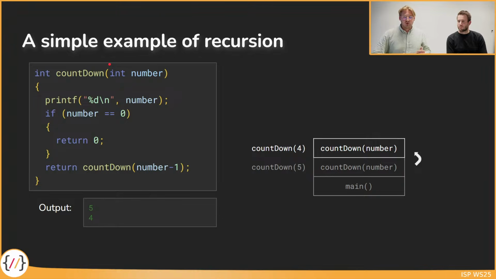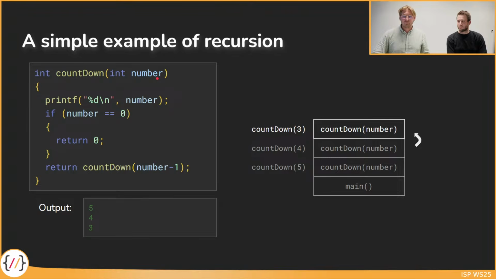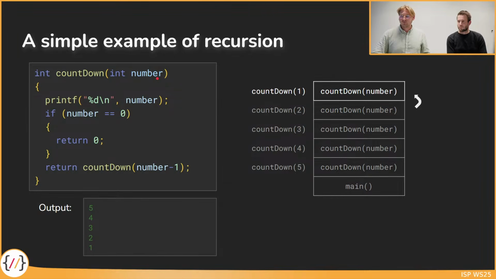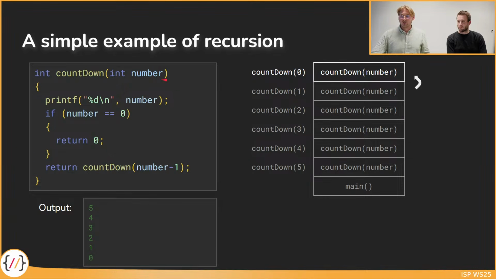What happens here? We print 4, so the base case is not met. Again, we return countdown, so the function call with, in this case, 4 - 1, 3, so we print 3, the same for 2, 1, and now we reach 0, so 0 is printed. But now we enter the base case here, so number equals 0, which is true in this case, and instead of returning the value of the function call here, we return 0.